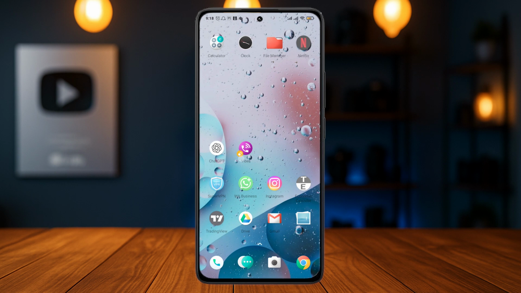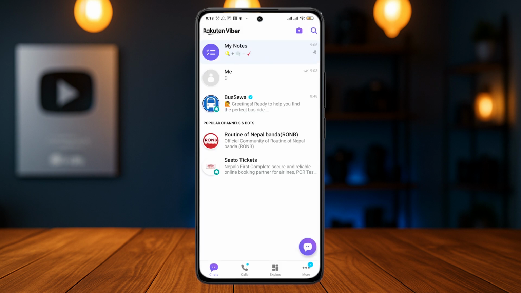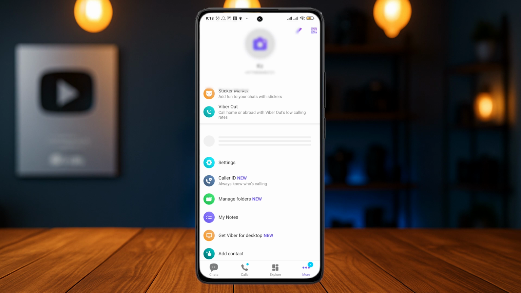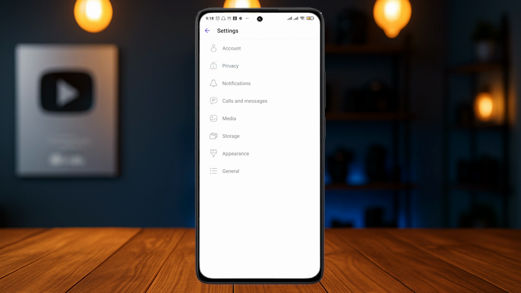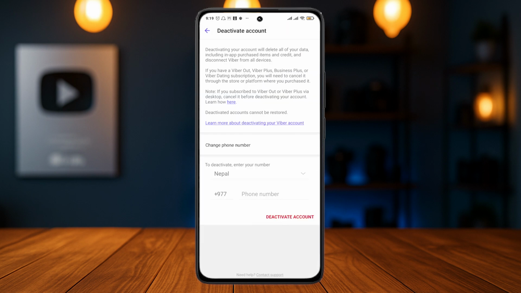Now, once you're inside of Viviveror, what you need to do is head over to the More option on the bottom right, and then head over to Settings. Inside of Settings, head over to Account, and right here you'll see the option called Deactivate Account. Now, in case of Viviveror, deleting and deactivating is the same option because it will remove and delete all of your data, including the in-app purchase items and credits. So you can first of all take a look at the description.